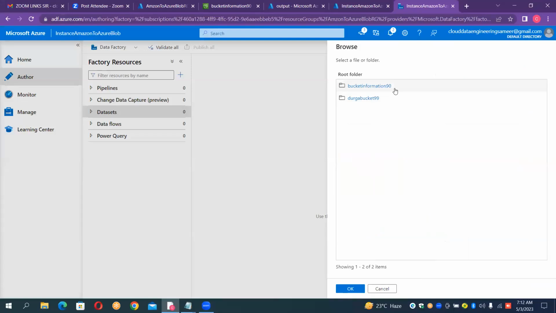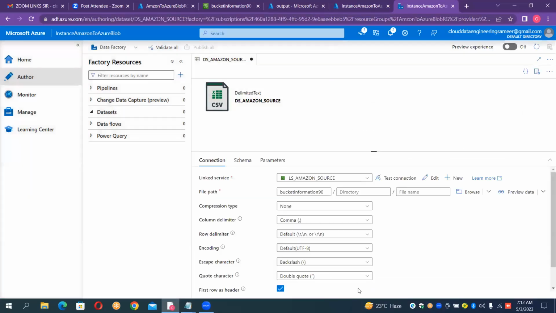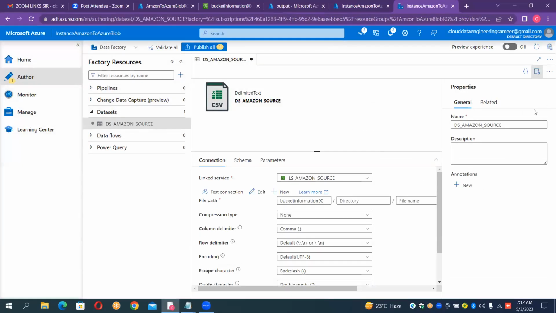And now select this one, the bucket. You want to copy all the files, not a specific file, guys. As you want to copy all the files, don't select any specific file. Leave it as it is. Select the container. Okay, click on OK. Now it's ready, guys, as it is.